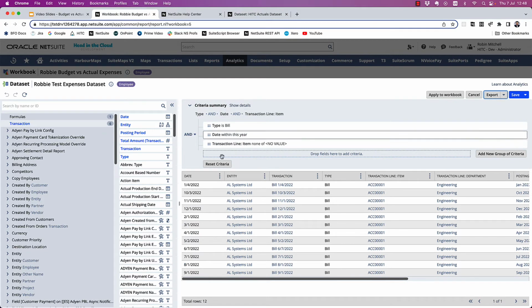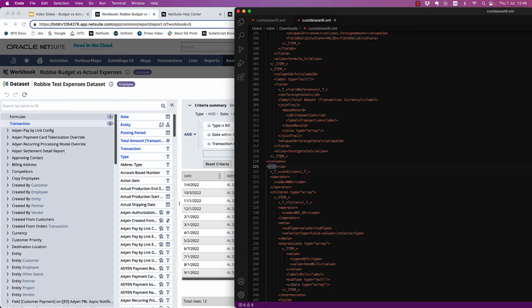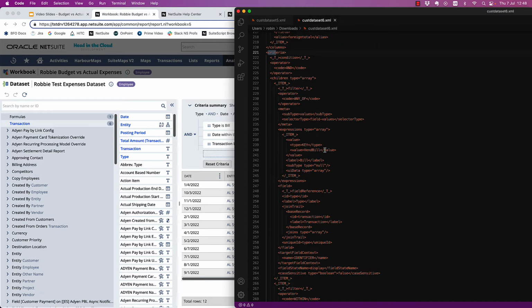So back in the UI version we created, we have 3 filters: type, date, and line item. Again, we can find what these look like in the XML here in the criteria section. So let's add them into ours. We'll do the transaction type column first.